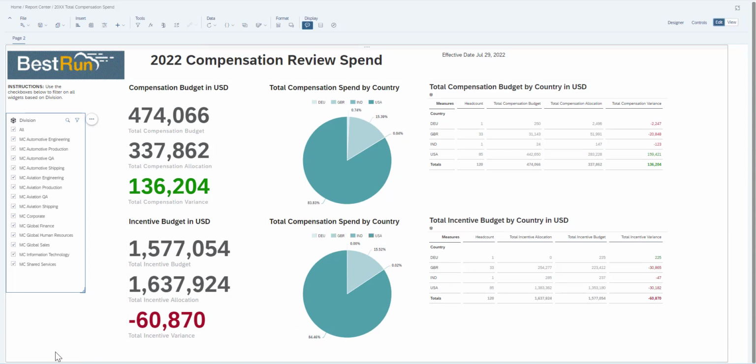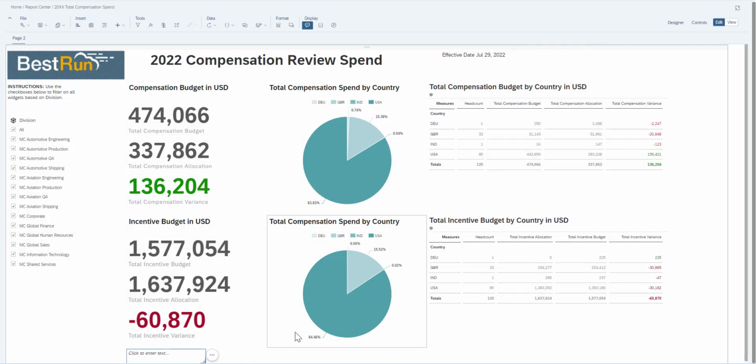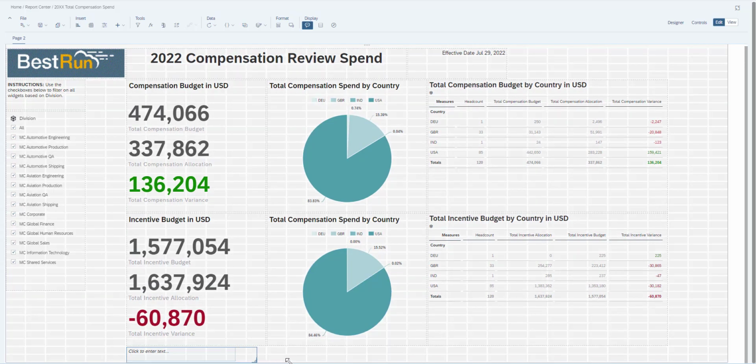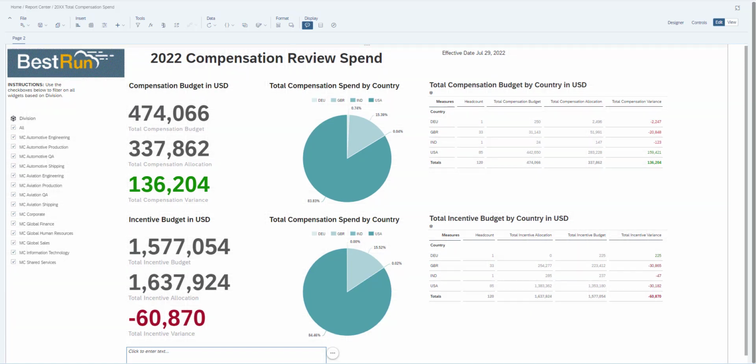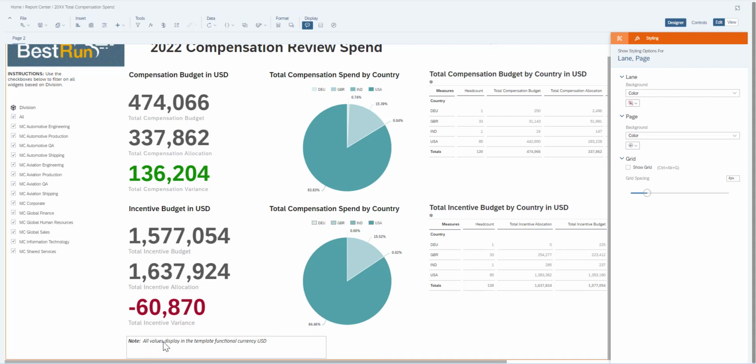Lastly, if we want to include any more information to our users, which I think I do, I can add another text box. We'll pull it down to the bottom. And this time, I'm just going to add a note for my end user to explain that everything that I have put on this chart is in functional currency, which is US dollars. So this may or may not be applicable for your organization. Bigger. Okay, so just saying all values display in the template functional currency US dollars, so it's really clear.